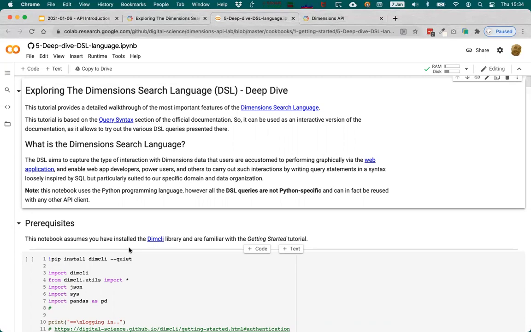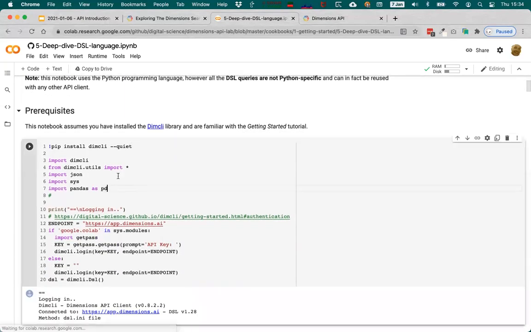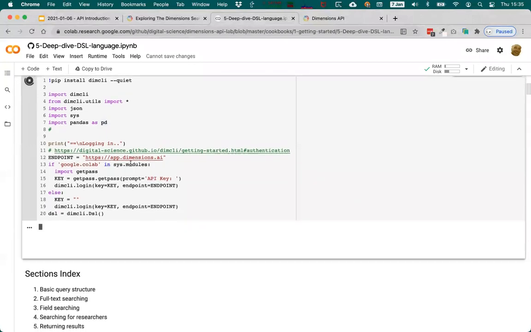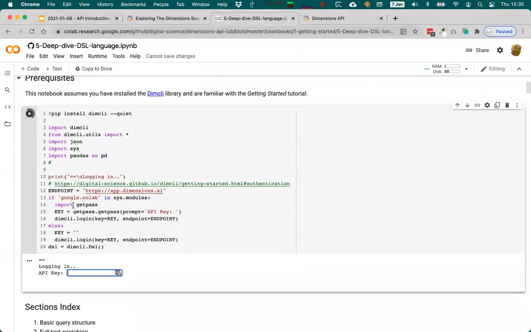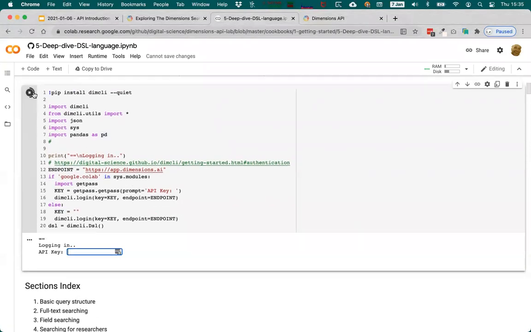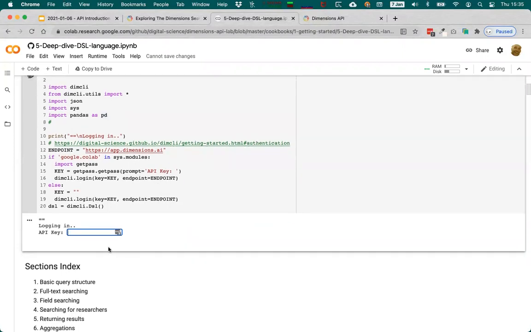So I've now opened this notebook, and the way you interact with the notebook is by hitting these little play buttons here. When I hit play, the very first time I do it, Google simply tells me this isn't something I worked on before. It's not my notebook, so make sure I run it. Once I run it, these Python instructions will be run in the cloud. The very first cell of each of these notebooks in the API Lab will normally ask you to log in. Here it's asking me for an API key.